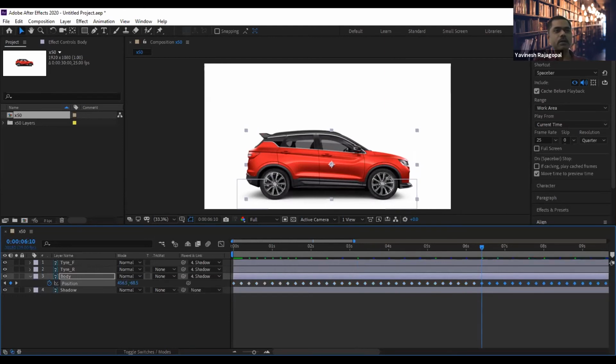Now I need to zoom out because I cannot see already, right? I need to zoom out. Okay, you can click and drag this thing. Okay, zoom out totally. Highlight all the keyframes, Control C.